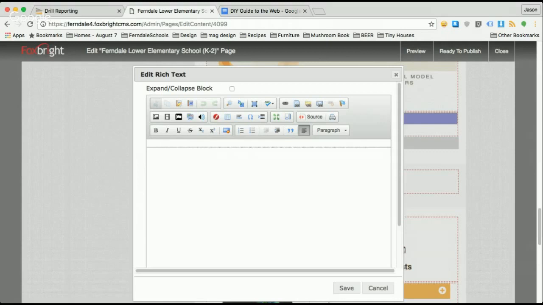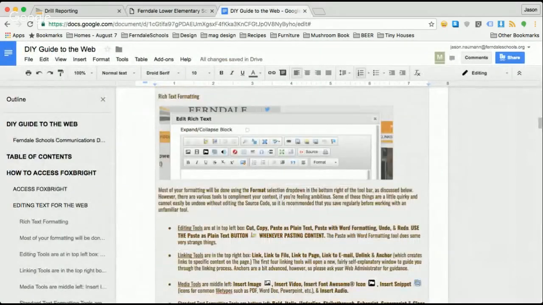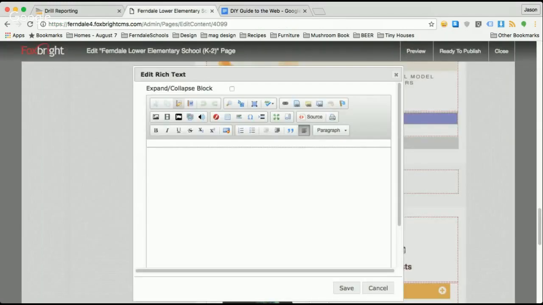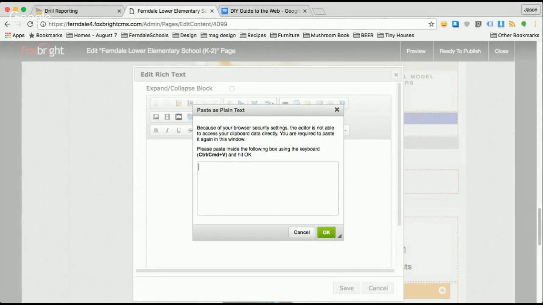Up here, you have your editing tools. So there's cut, copy, paste as plain text, paste with word formatting, undo, and redo. Now, anytime you paste anything, you're going to want to use this button here, the paste as plain text button, and paste it into that first.